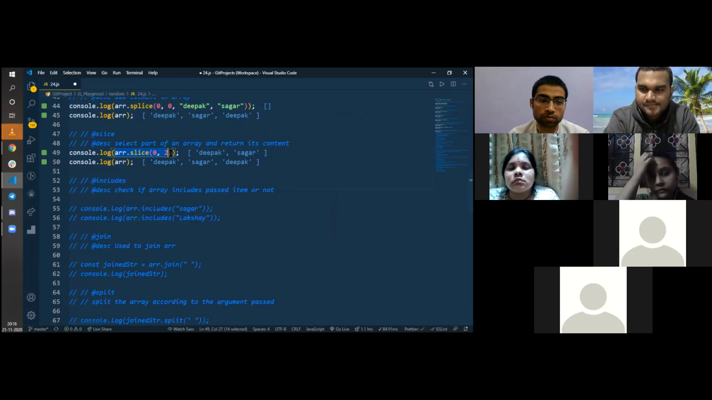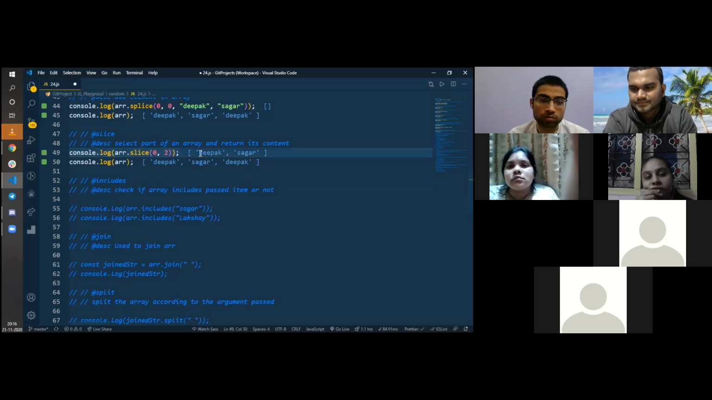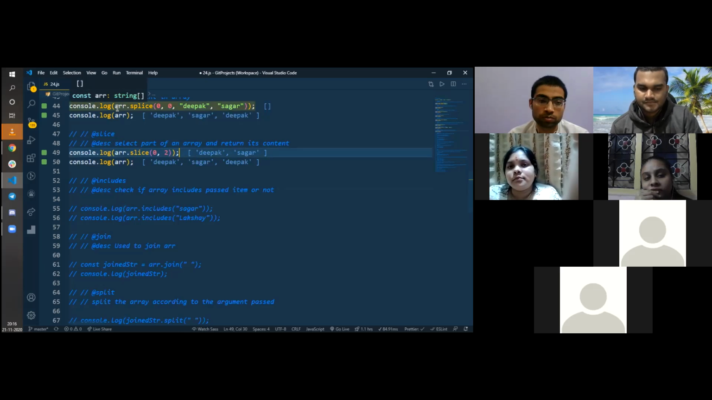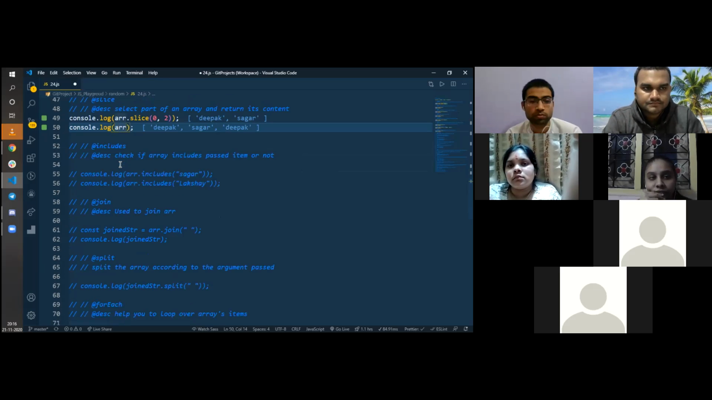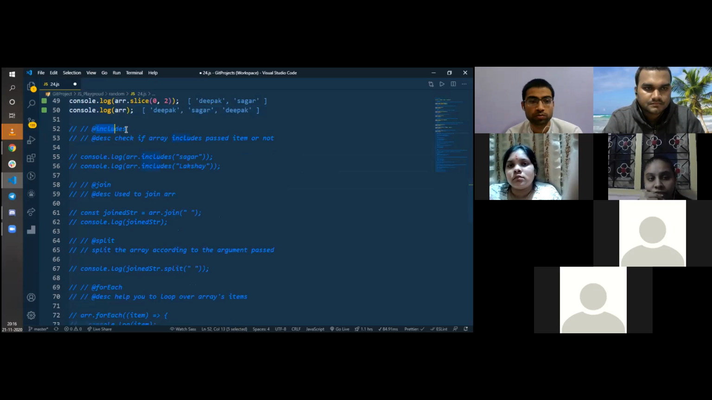When we do slice, you give the starting index and how many elements you want. So we are going to start from 0, and we want 2 elements. This will give us this output. But the main difference between slice and splice is that slice will not change your original array, but splice will change your original array.